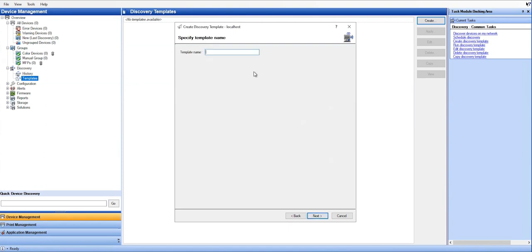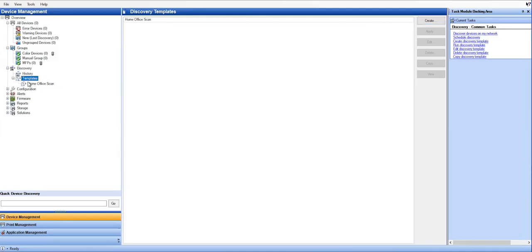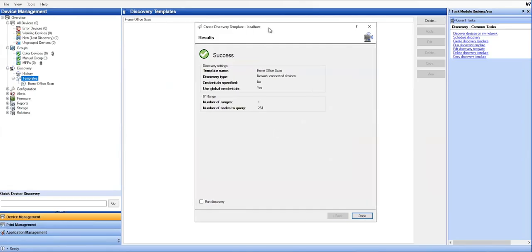We click next and we're going to give it a name. So in this case here, I am going to give it a name of home office scan for my home office. I'm going to click next and I'm going to hit create template. And now that I've done that, you can see that the template actually shows up here under the templates, even though this window is still available, right?